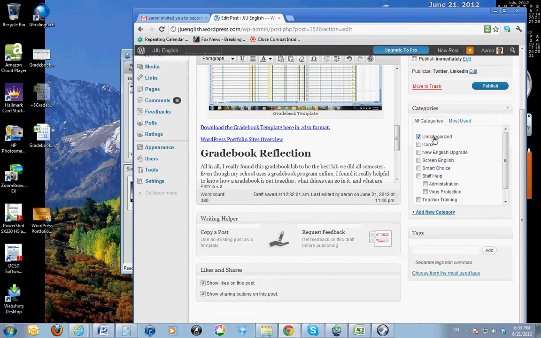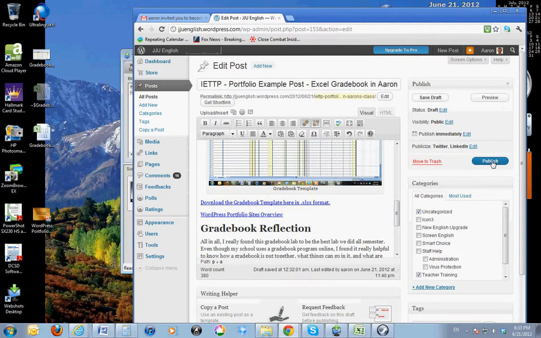And then I will choose the category. This is teacher training. I will add some tags: Gradebook, ETTP, JJU, reflection, final, etc. And then let me just publish that.